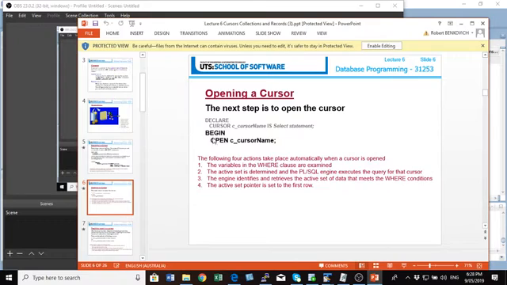The next step is the instruction in a block somewhere within a main block: you open the cursor. So here you define a SQL statement, and the SQL statement is the source of your data. Next point is you open the cursor. When you open the cursor, the variables in a where clause are examined, the active set is determined, and the PL/SQL engine executes the query for that cursor.